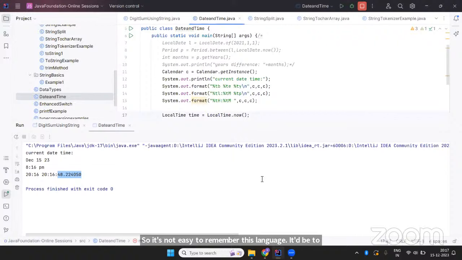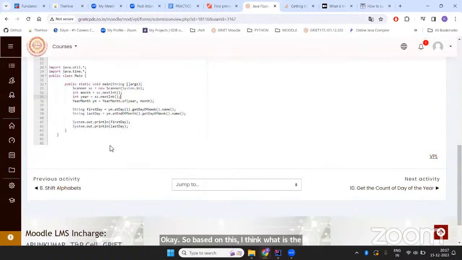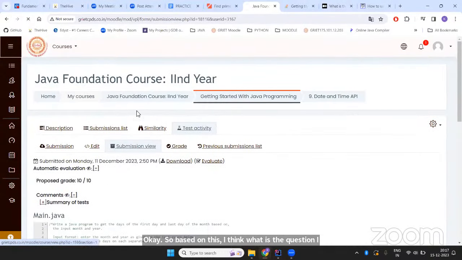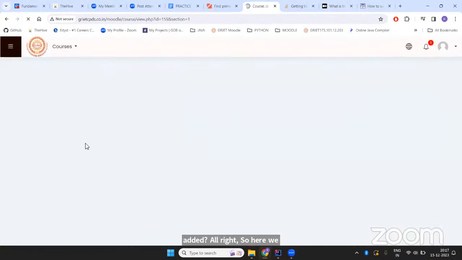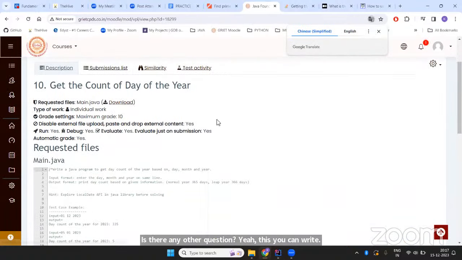Got it? So based on this, what is the question I added? Already explained, right, in Moodle. Here we are finding the first and last day. Is there any other question? Yeah, this you can try: get the count of the day of the year.